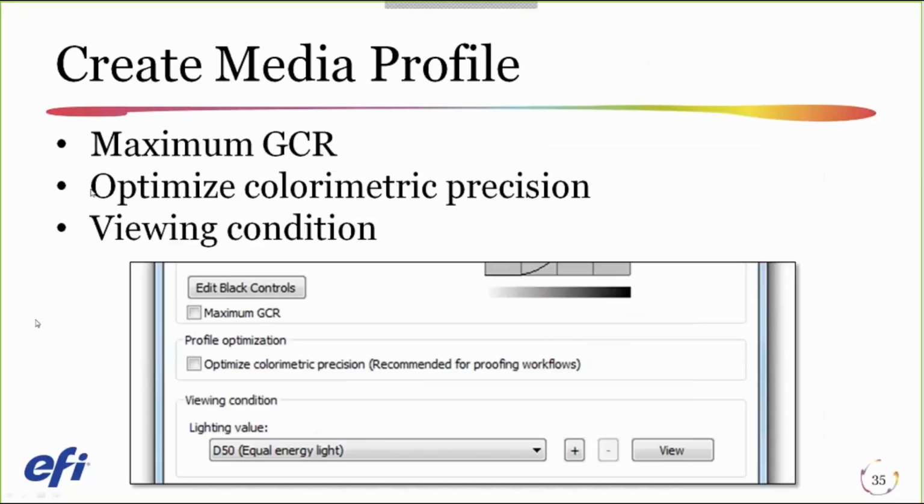Okay. As I said, you could set maximum GCR. We also have an option to optimize colorimetric precision. This increases the accuracy of the profile transform a little bit. I do recommend turning it on and just leaving it on. It's recommended for proofing, but there's no reason not to have it on for production. It takes a little longer to build the profile, but it won't take any longer to actually do your work. It doesn't slow down the rips. So, hey, if it increases accuracy, why not turn it on and leave it on?